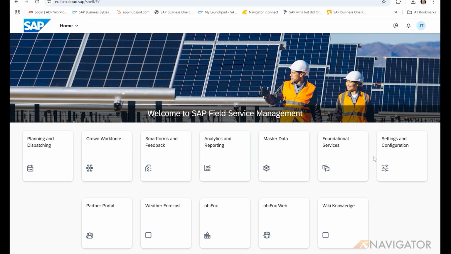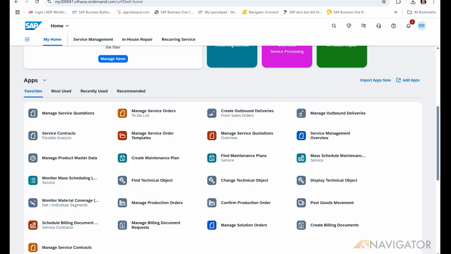You have settings and configurations. Of course, as we've talked about S4 and field service management, it's not a programming exercise. The implementation is a configuration exercise. You do have a partner portal for your business partners to be able to enter in their own service requests. And then there's just some other fancy apps that are in this demo environment that I won't dwell on. But let's start this out with just going in and creating a service order.